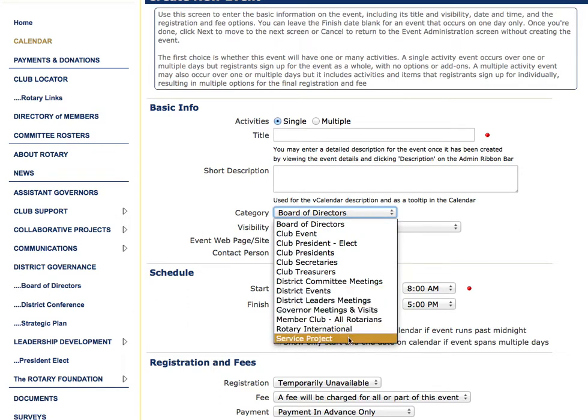You also may be doing, and you want to put in as a category, remember earlier we were looking at those categories, you want to put in service project because you may have a fundraiser. So depending on what it is, you also may want to list it as your regular meeting. So if it is, change it from district leaders meetings to regular club meetings and identify it as such.